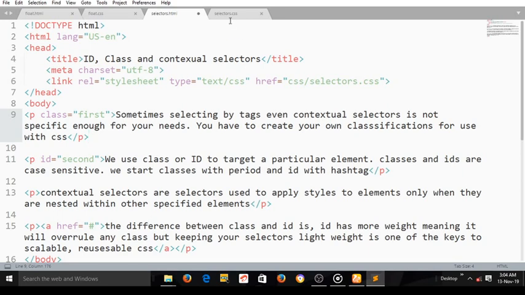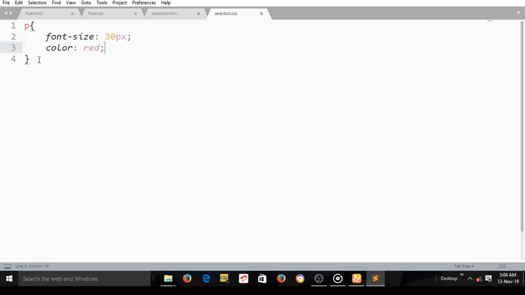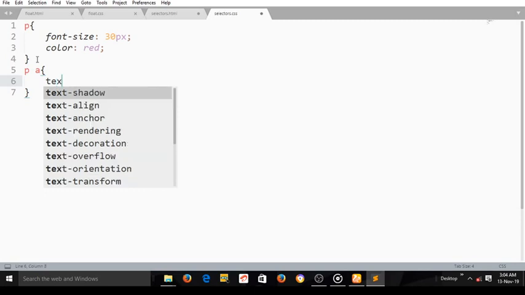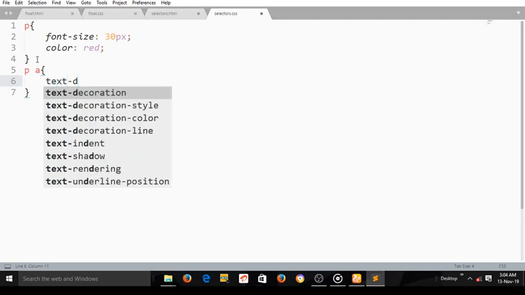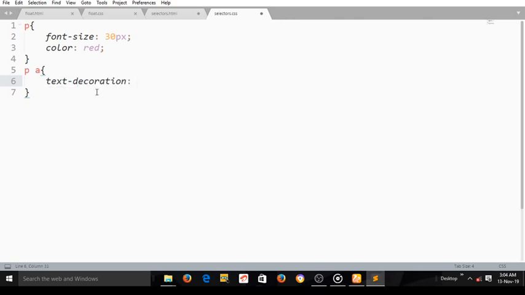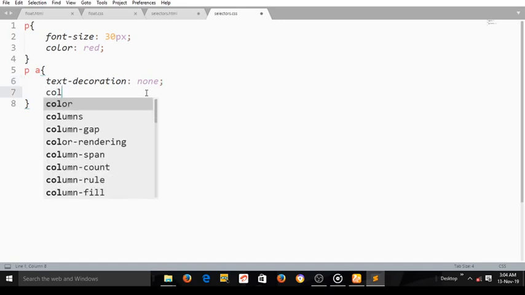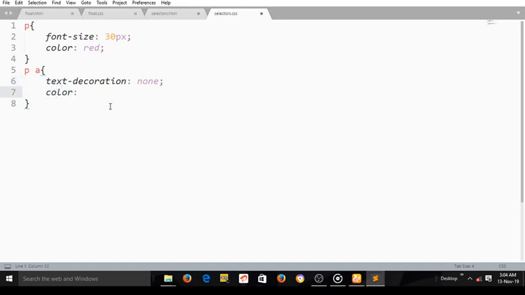So I'll go to my CSS file and I'll put the parent, which is P. I'll put a space and I'll put the child, which is A. So I'll open up my curly braces. Now I want to remove the underline, so I'll put a text decoration and I will set it to none. And I also want to give it a color of purple, so I'll put my color and set it to purple.